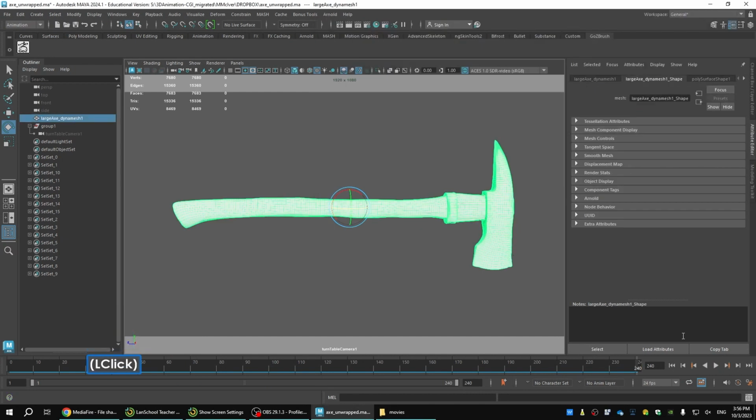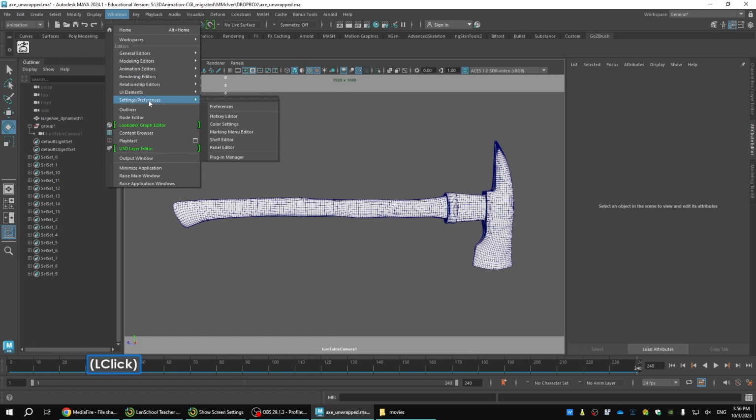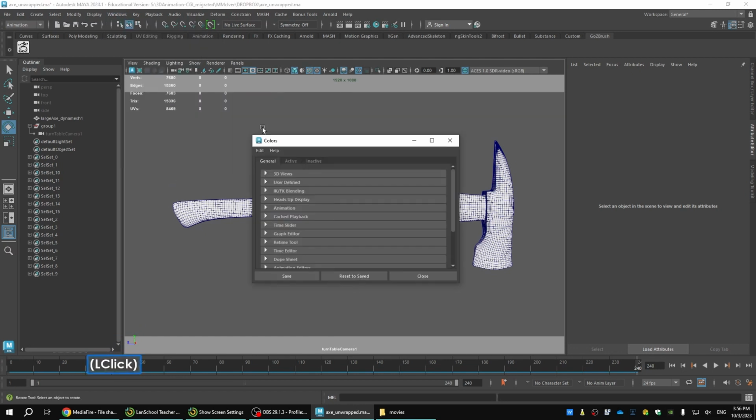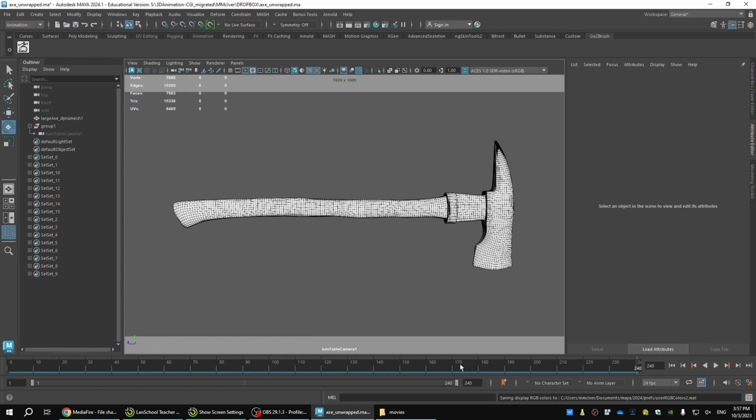And then for the final one, I'm going to do wireframe. So what I want to do is actually enable the wireframe in the viewport. And currently the wireframe is blue, which I find, again, usually not too appealing. So I'll typically go into Windows, Settings and Preferences, Color Settings, and under Inactive, because this is an inactive object selection, under Polygon Surfaces, you can set this to black and hit Save. And again, I'll simply right-click Playblast.